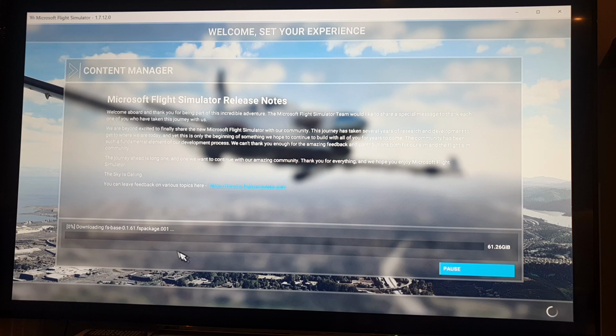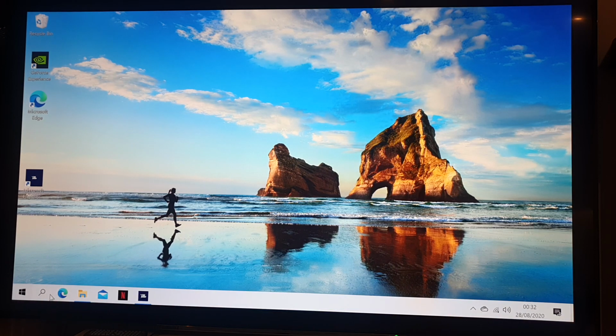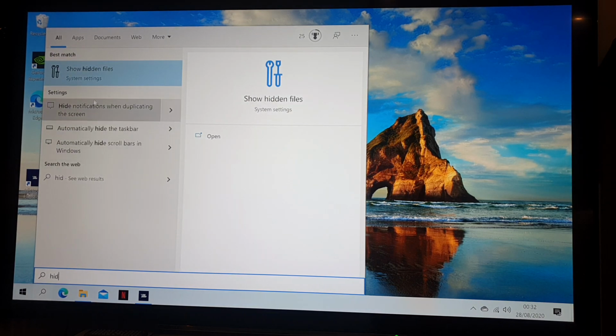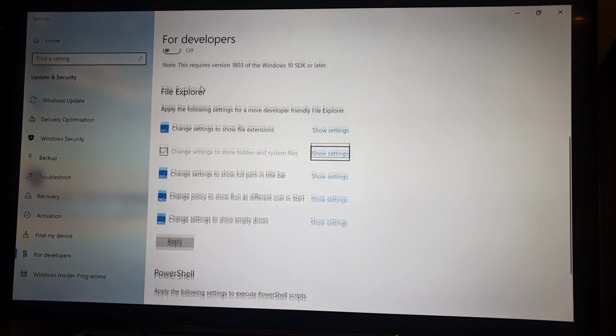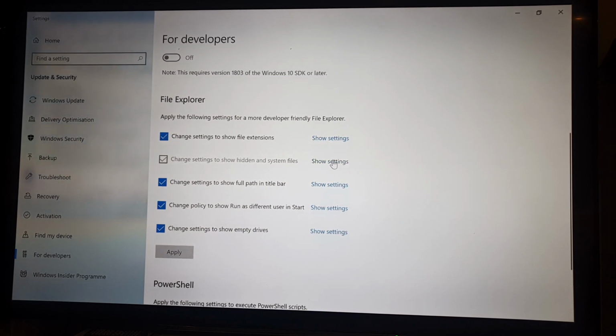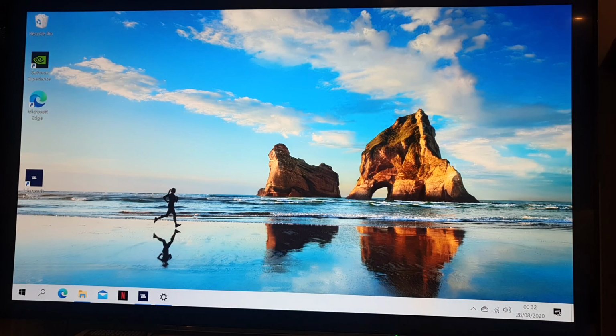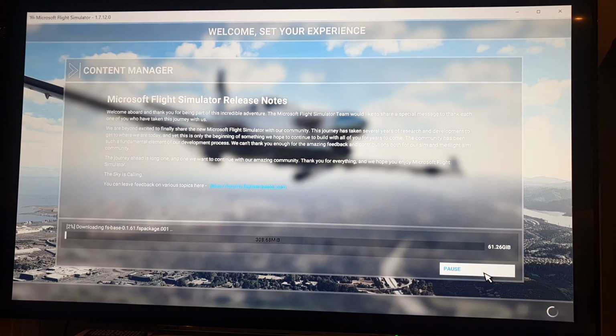I would wait till this reaches around 400 and then I will pause it. Now it's 150 something, so you need access to hidden folders. Just type in the search bar "hidden", show hidden files, and scroll down to change settings to show hidden files and system files. You click show settings and make sure to open the File Explorer option, and then click show hidden files and folders under hidden files and folders. Click OK. So I'll go back to the game and pause it around 400 megabytes.